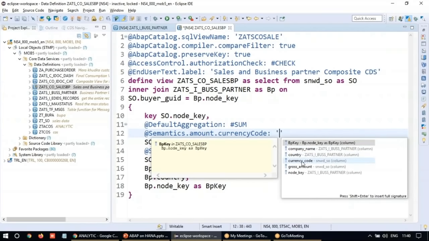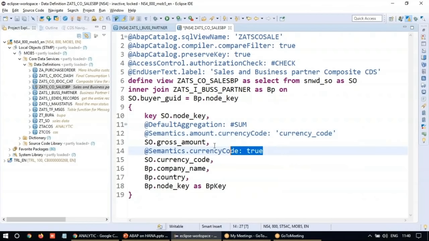So you have to just come back and maintain the currency code. Control space is for code completion, and just mark this. This is extremely important. Very simple, and we'll just save this. We will have a detailed discussion about this annotation in chapter number 15, when I will teach you the concepts of building detailed analytics with S4.